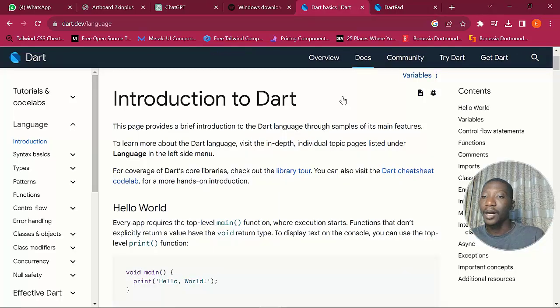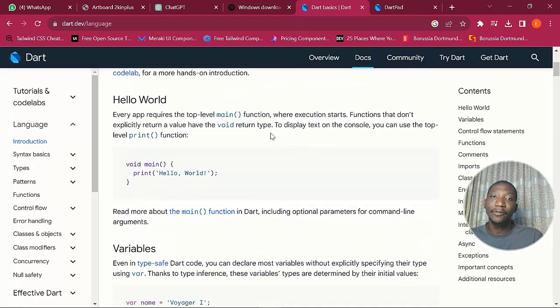So back to our tutorial guide. As you can see, every app requires the top level main function. Every application requires the top level main function. So every app you're going to build must have that one main function. You're going to see it in Flutter when we start working, where execution starts. If it cannot find a main function, then there is no app to run. Functions that don't explicitly return a value have the void return type. I'm going to explain the return type in a later video.